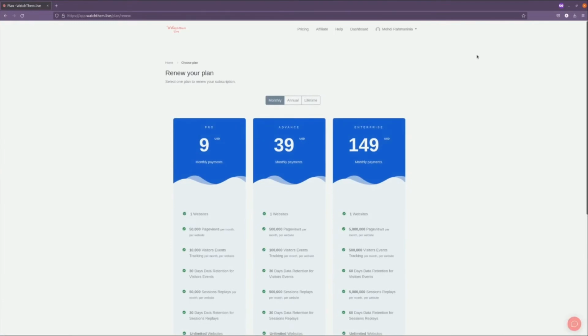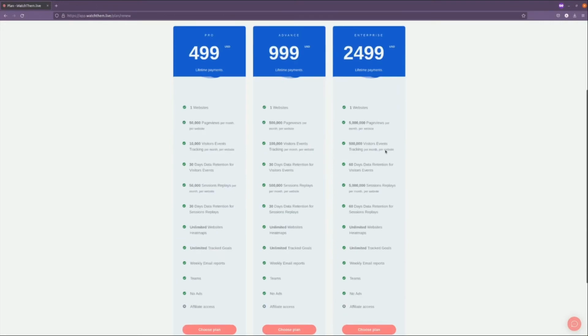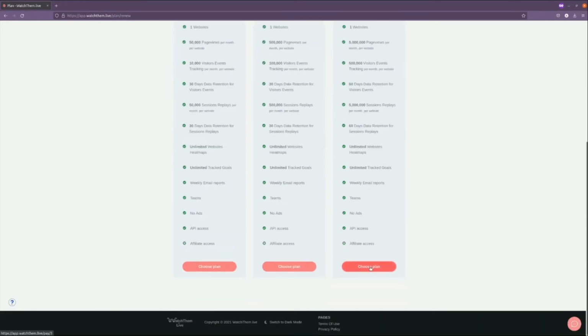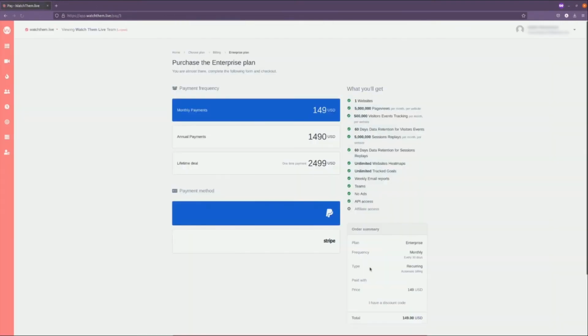Here you are going to choose the plan you are looking for. I'm going to go for a lifetime plan. The enterprise edition, as you can see, it's $2,499. And I'll just come here and click on choose plan.